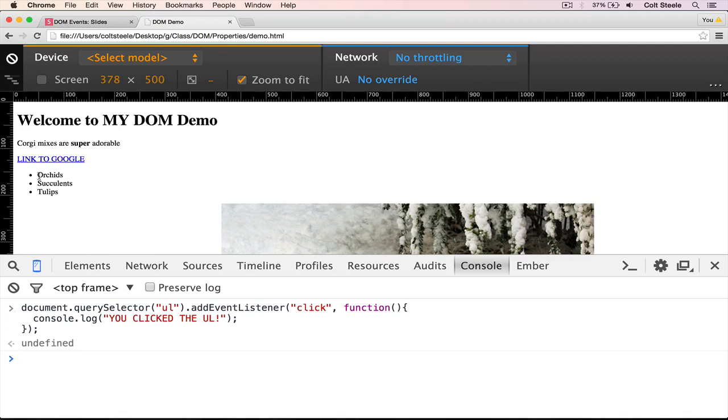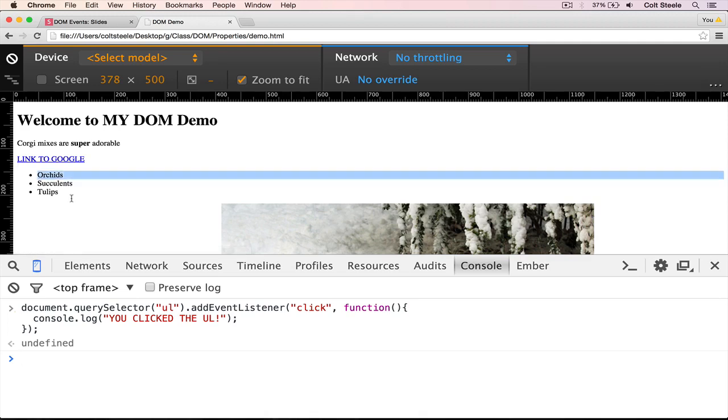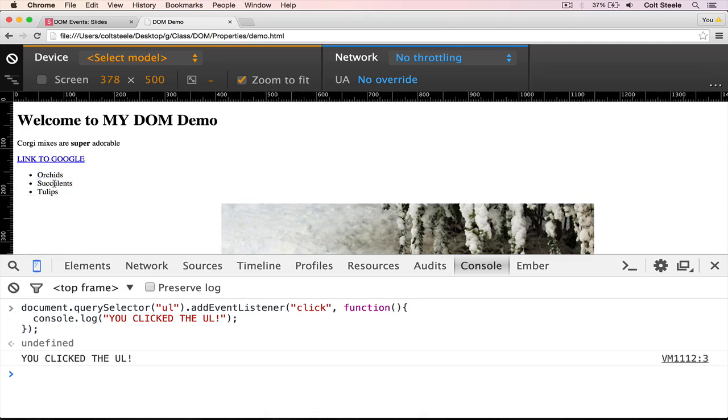Okay, so let's keep the console open and let's click on the UL. But how would we click on the UL? Because the UL has 3 LIs inside of it. The UL is this entire thing right here. So any click, doesn't matter which LI I'm on, just anywhere in the UL, you can see the number incrementing here. Any click on the UL is going to execute this console.log.